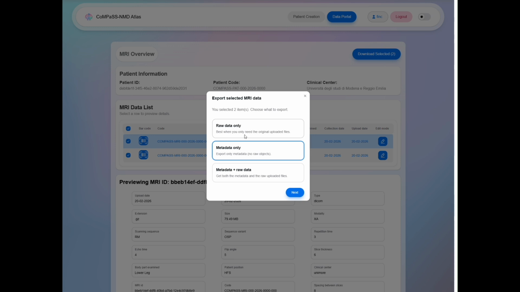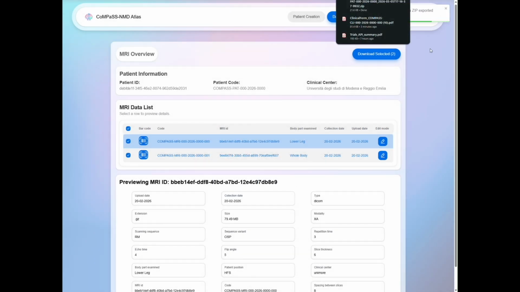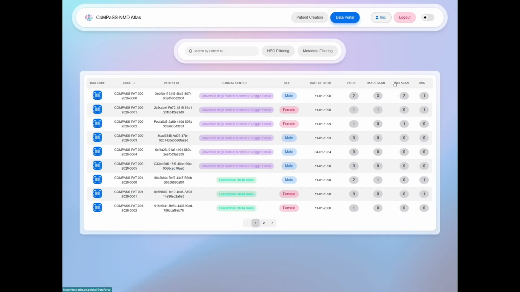We can select downloading the data within three types. The first one is raw data only, meaning that you are downloading only the sample. You can also download only the metadata without the actual sample that was uploaded and stored in the platform, but also both of them. Again, it's possible to select if we want the report to be generated in PDF or CSV. We can then go back.